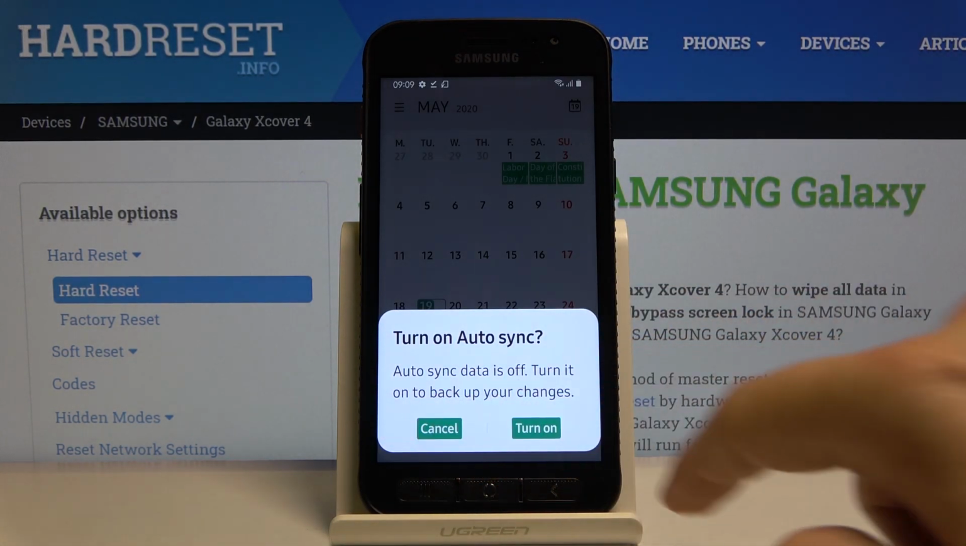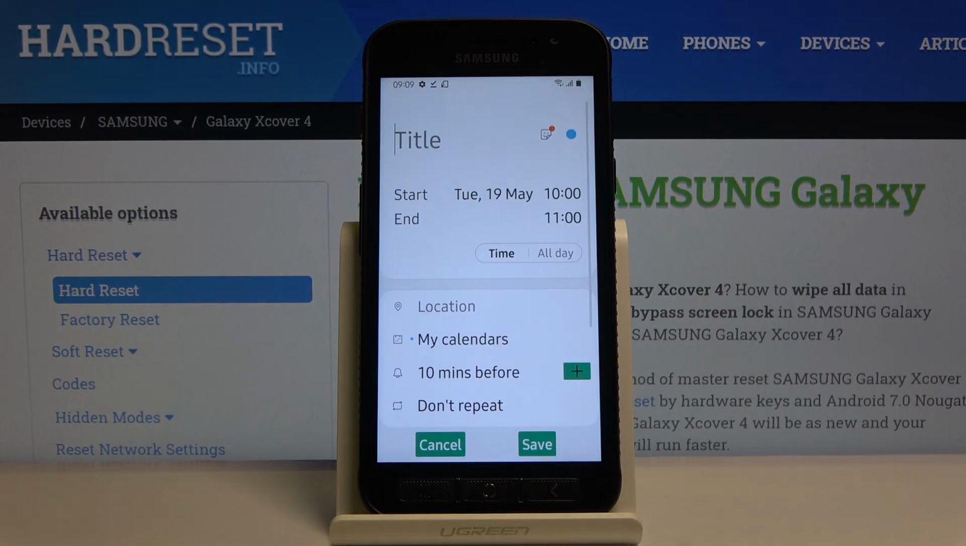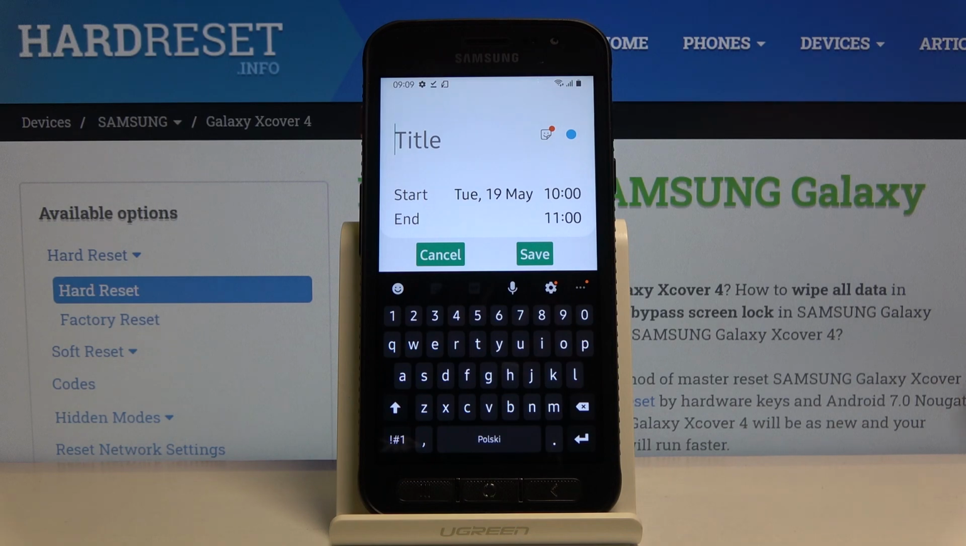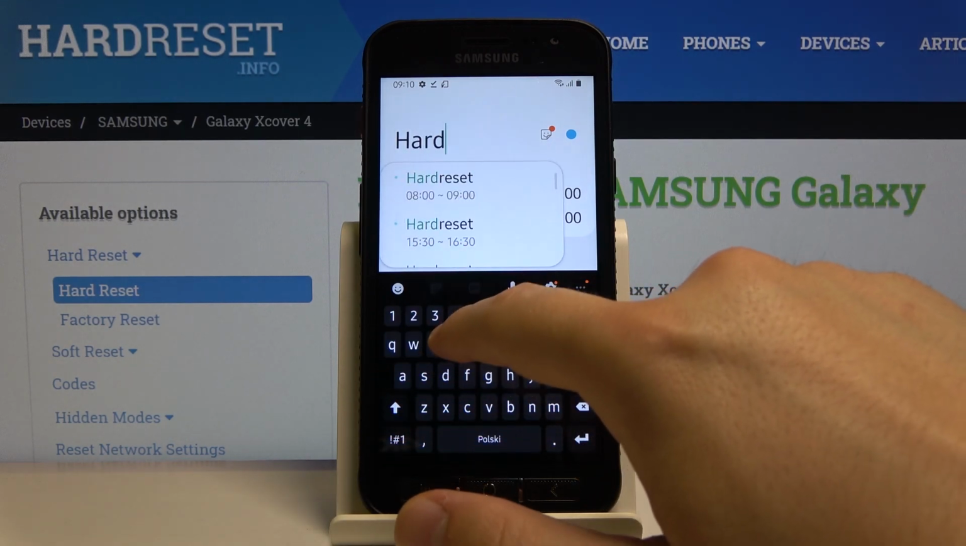Tap on the cancel, and right now use this marker, add your title. In my case it will be hard reset.